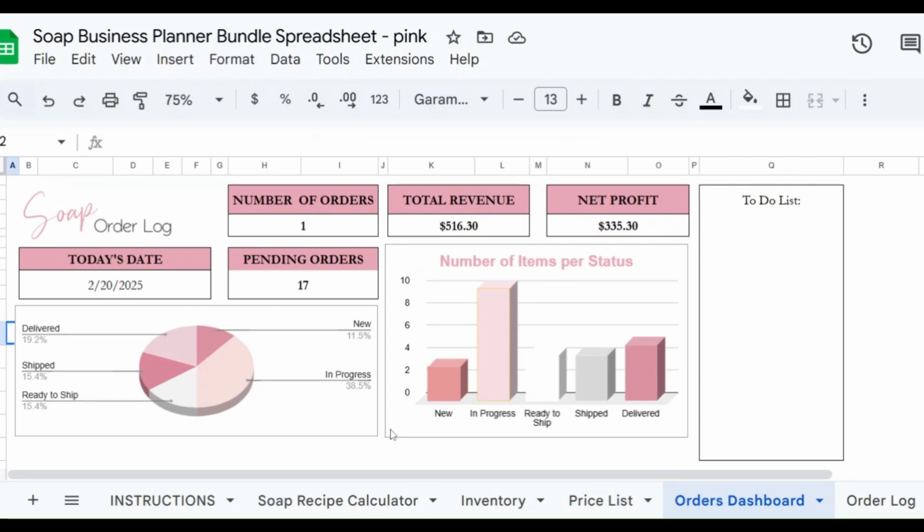Orders dashboard. This is the dashboard that tracks your order log for everything that you have if you're selling this. So you can know the total number of orders, how much revenue, how much profit, how many pending orders you have if you have to ship them, today's date, and then the percentage of items that are new, in progress, ready to ship, shipped, or delivered. Same thing here. It's just showing you, okay, I've got 10 that are in progress, 4.5, 5 that are delivered.